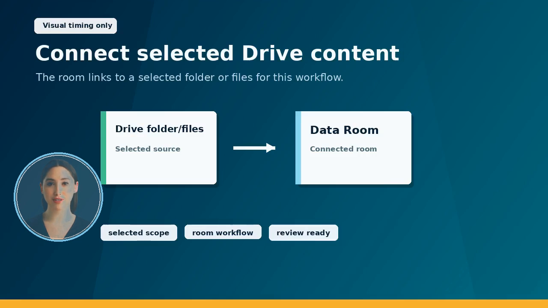We start in the data room with a synthetic file set. The source panel is where the room connects to Google Drive. The connected account is selected for this room, and the Drive folder field keeps the workflow tied to the folder you choose. Next, choose the sync mode for the connected room.